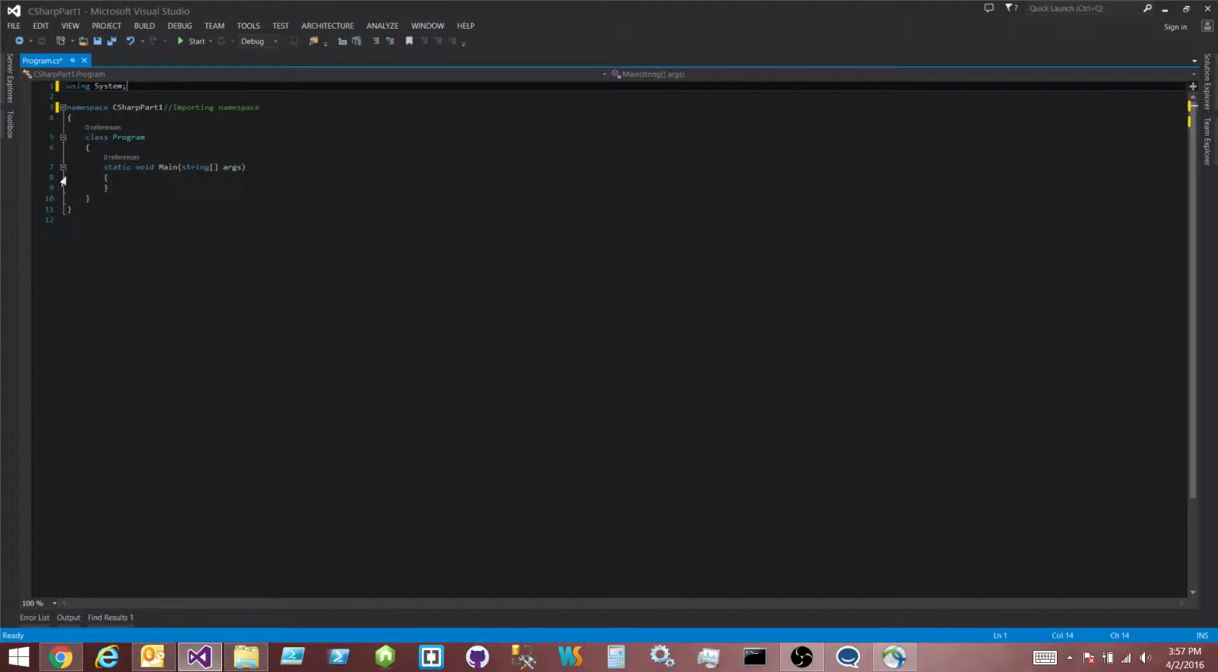So this is our class declaration right here. Declaration, and the name of our class is program. This is our method declaration. I can't type or spell. So here we'll have our first statement.